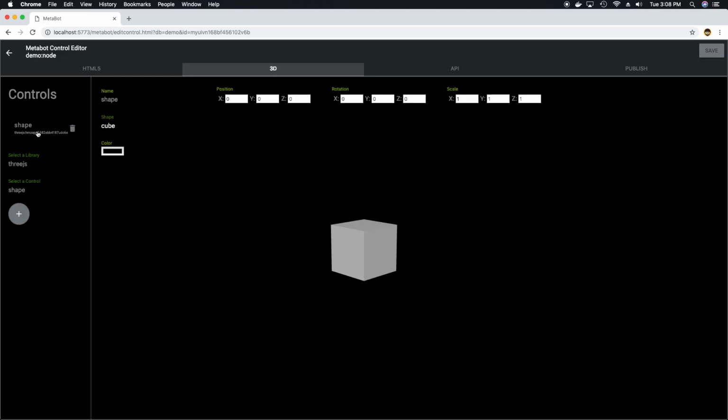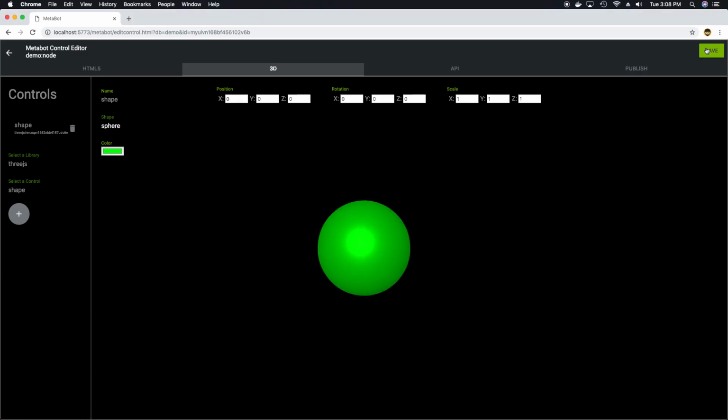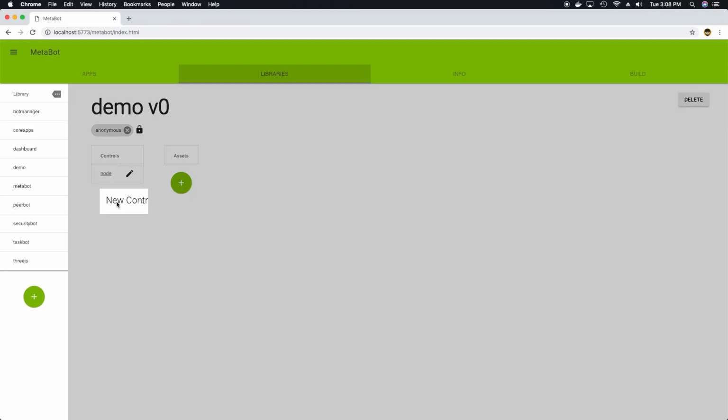In any case, we're going to add a simple shape here to our control, right? And you can see that our shape is a cube. I'm going to go ahead and change that to a sphere, and I'm going to give it a color that is green. All right, I'm going to go ahead and save. So now, once you've got a control like this, you can then add it into other controls. I'm going to go ahead and show you that right now.